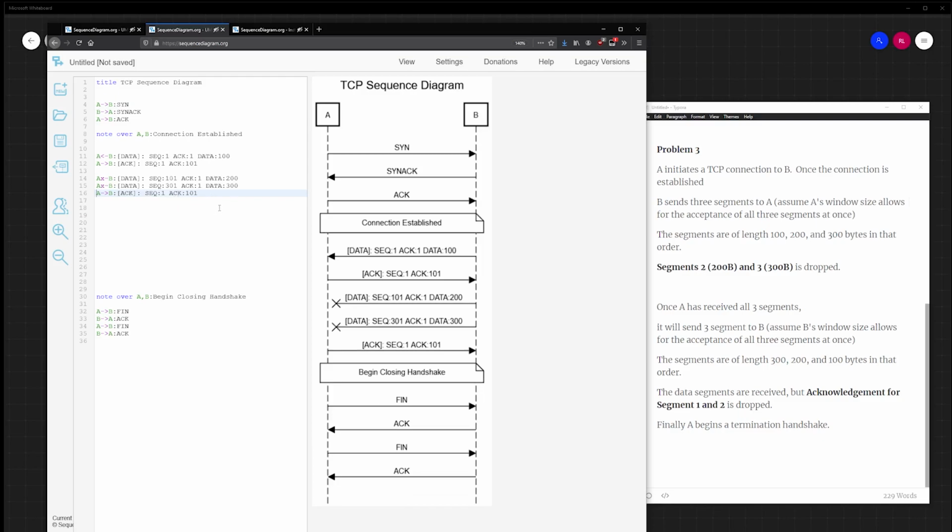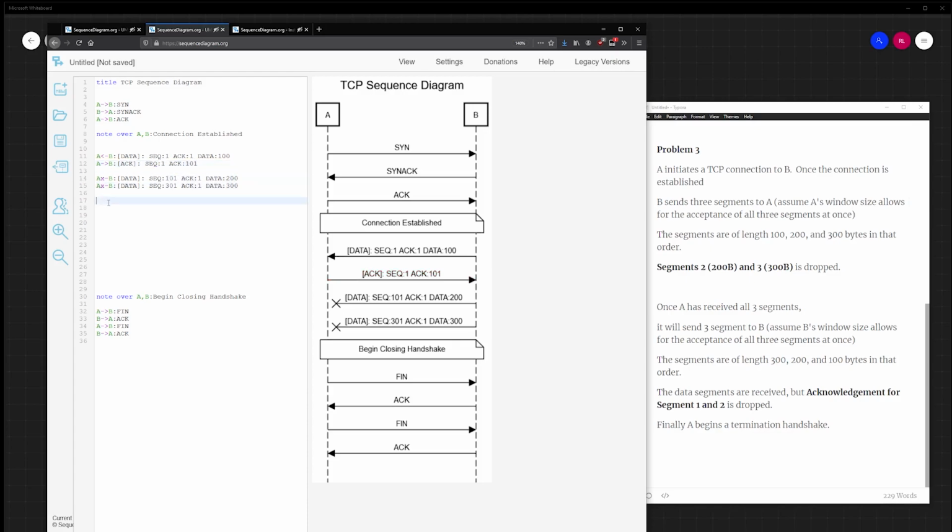So instead, what's going to happen is B is going to time out eventually. After 1 second or so, B is going to time out, and it's going to start retransmitting from the last acknowledgement number. So this was the last acknowledgement received. It's going to start retransmitting from here. So it's going to retransmit these two.